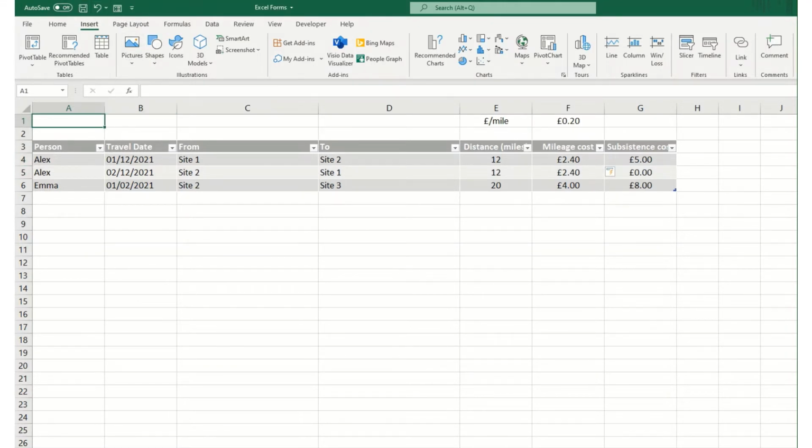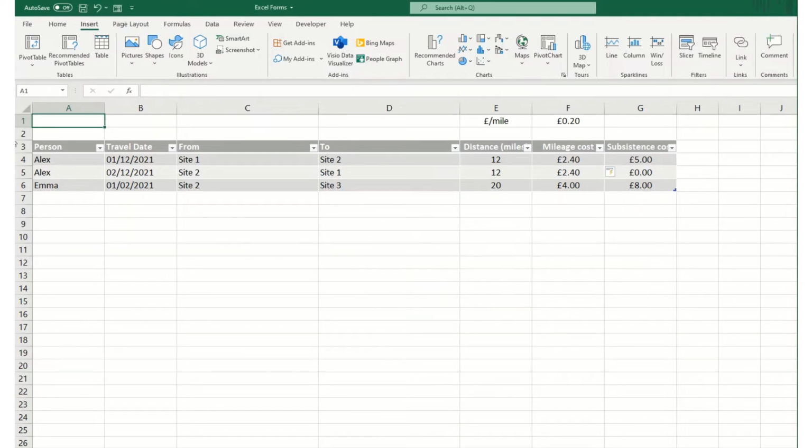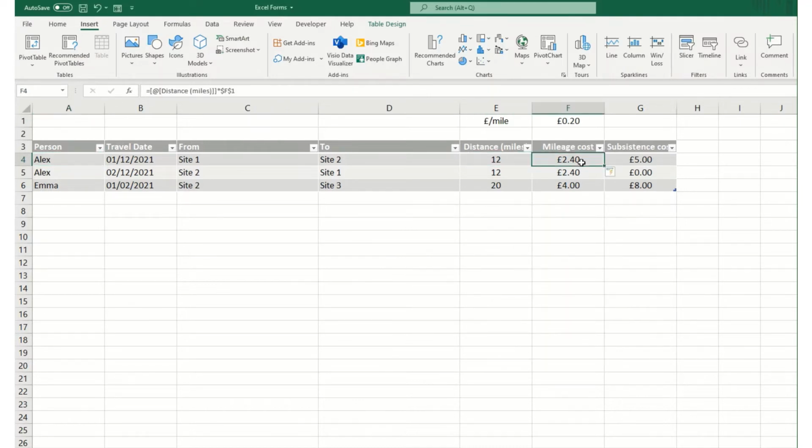If we were to just click on it when we're in our workbook, we will get an error, as you can see. So what you need to do is click into your table and then hit your form. And what you get is, instead of all your headings along the top, you get them vertically down the side. And you can simply add in or amend any of this data. The mileage cost here is grayed out because in my table, that is a formula. It can also stop you from overwriting formulas within your table.